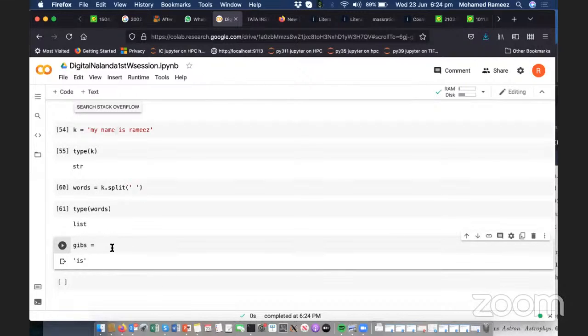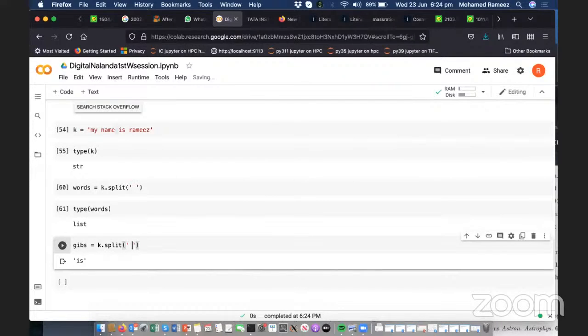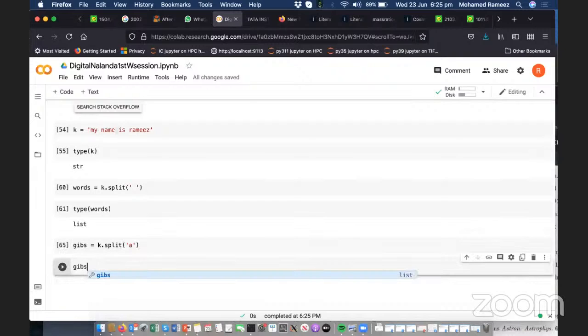So I'm just giving it a name. Let us now split, where k is still the string. I am now splitting it. Instead of using a space, I will split it using the letter A. Let us see, can anyone guess what we will get from this? If you wish to speak up, you can. But okay, we can take a look at what we will get.